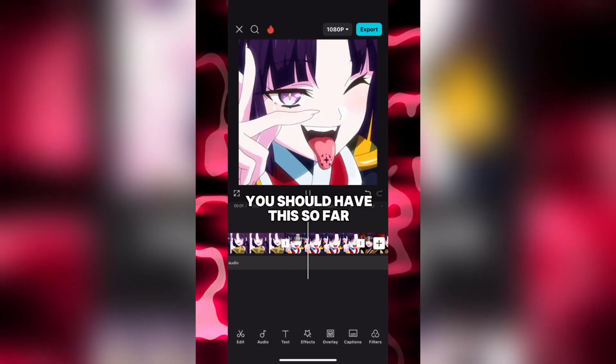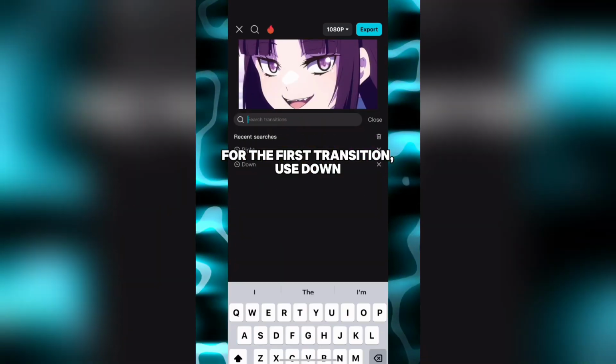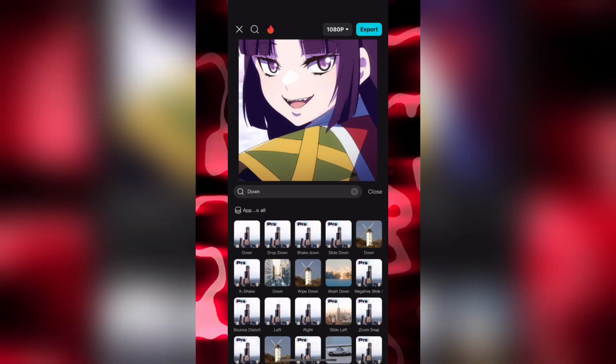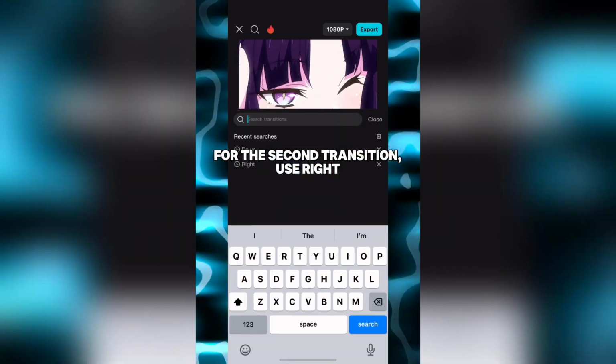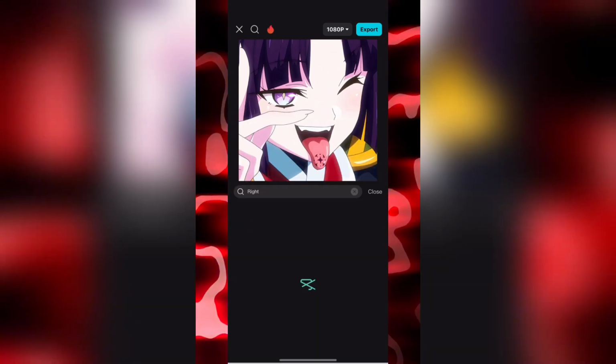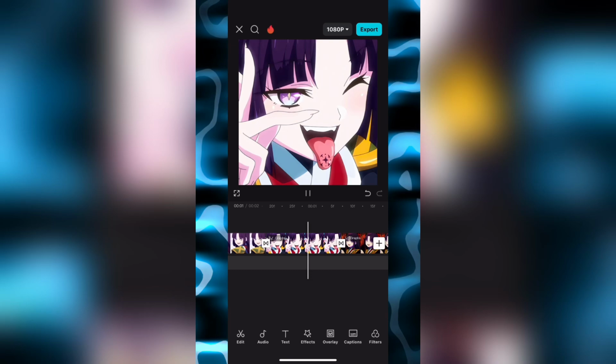You should have this so far. For the first transition, use down. For the second transition, use right. You should have this so far.